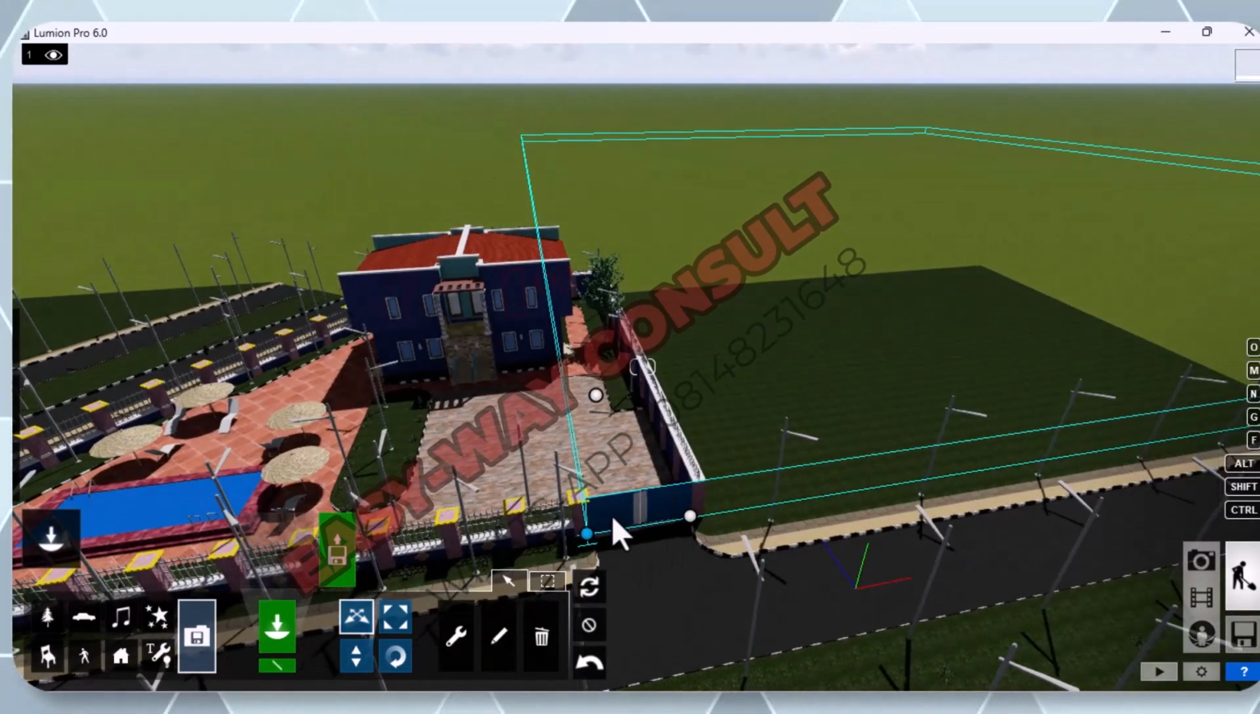I'm going to take my time to arrange this door to fit to this wall. For now, this is all for today for this lecture.